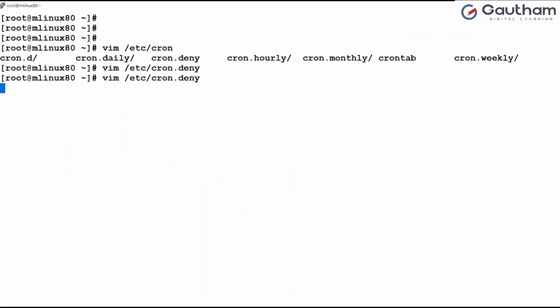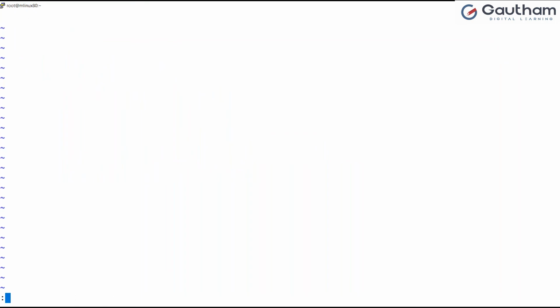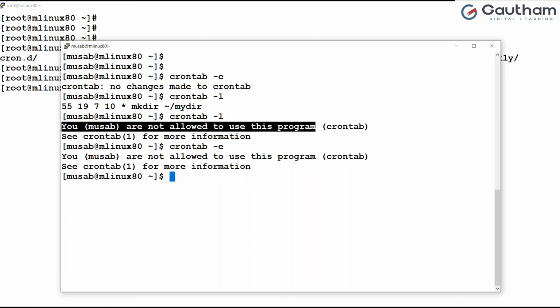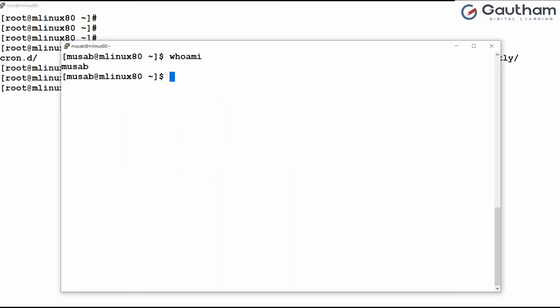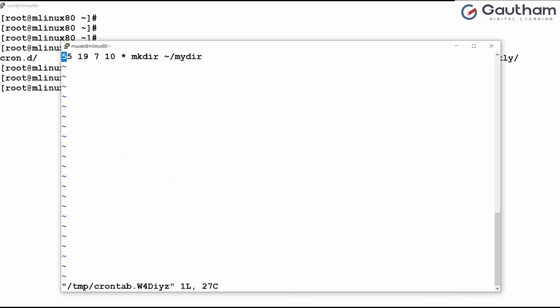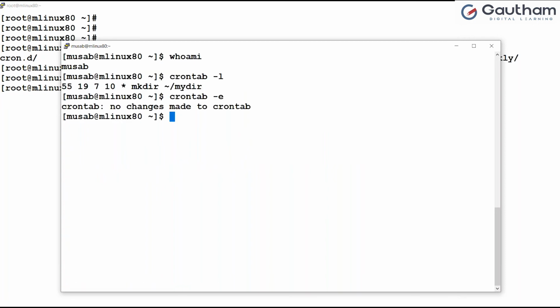If I remove the name, delete the line, save and quit. Now come back. Who am I? Musab user. Say crontab -l, crontab -e. I'm able to do that. Now, suppose guys, I have 20 users or 25 users. Out of 25 users, 5 users I want to give access, 20 users I want to block. So how to block 20 users out of 25 users?